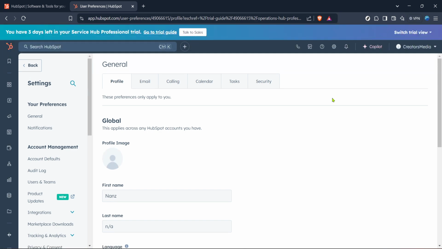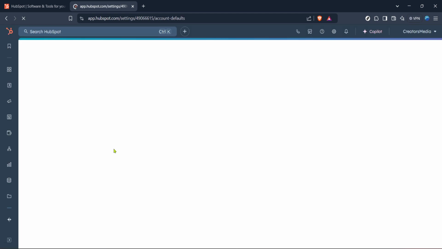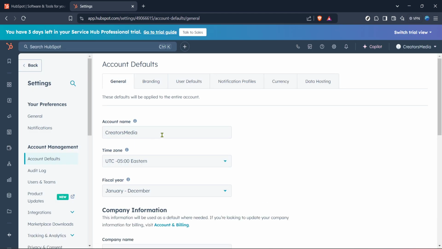Next, look for the section titled Account Defaults in the settings menu. This section holds various default settings for your account, including those that pertain to currency. Click on Account Defaults to proceed. Navigating through these menu options might take a little scrolling, but don't worry. It's all part of the process to ensure your account is perfectly tailored to your needs.